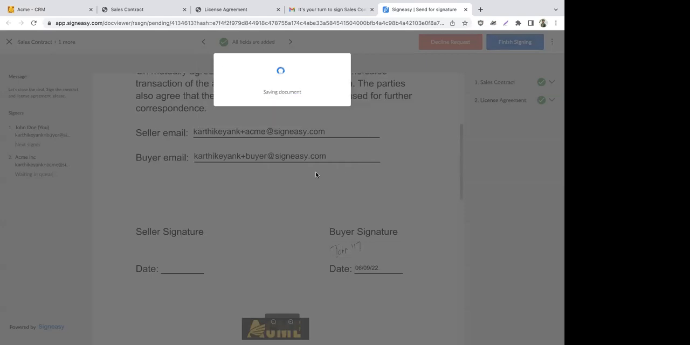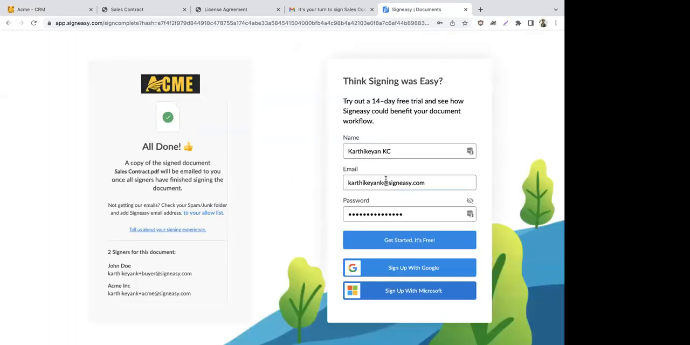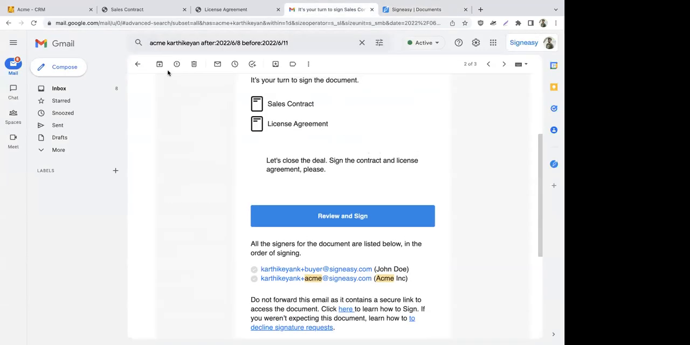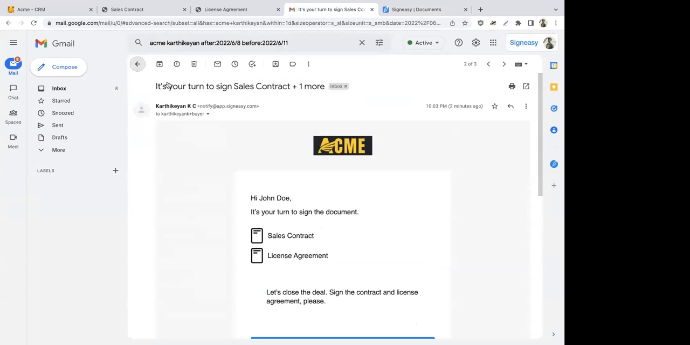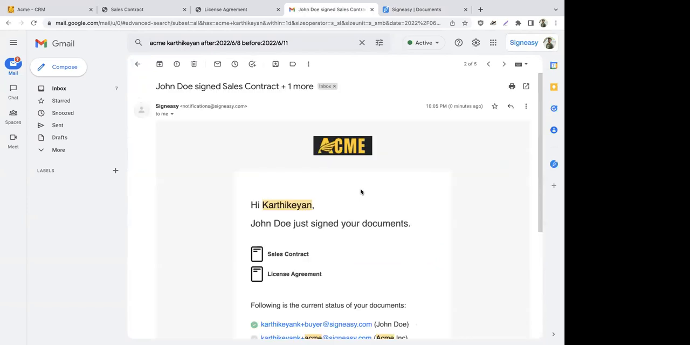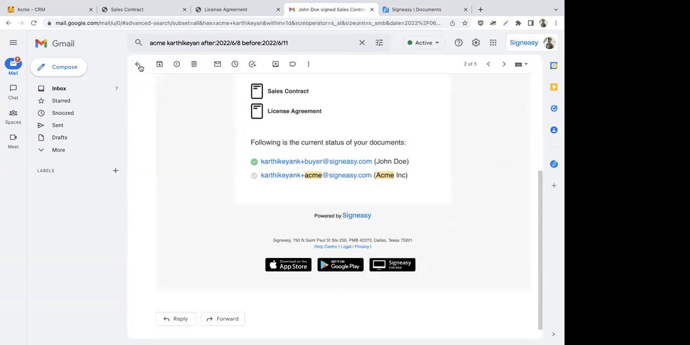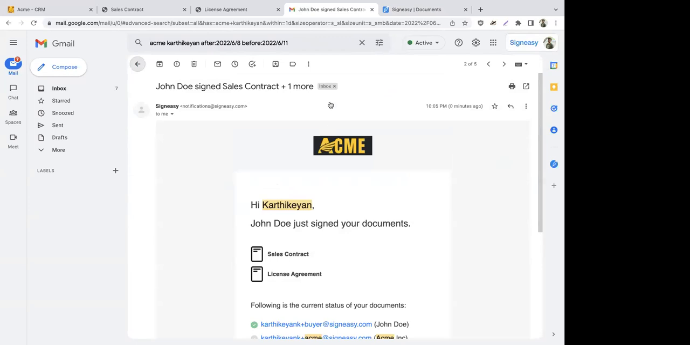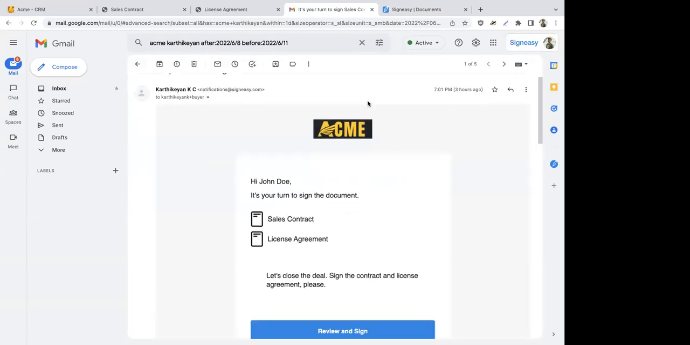So what happens now is that the document is being prepared for the next signatory to sign. Since this is an ordered signing, the buyer has to sign first, and then the seller has to countersign it to close the deal. So if I check my email again, I would have received it for the seller party. This will be Acme, the seller who's countersigning the document now.